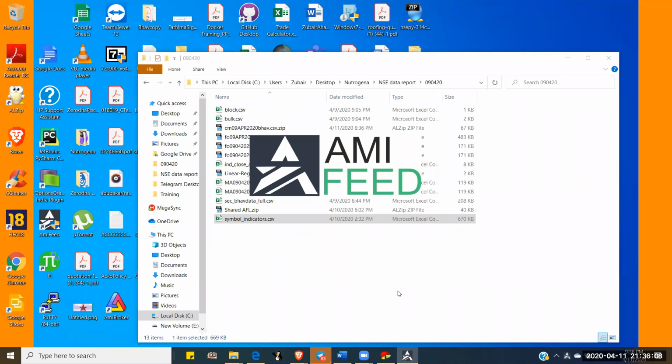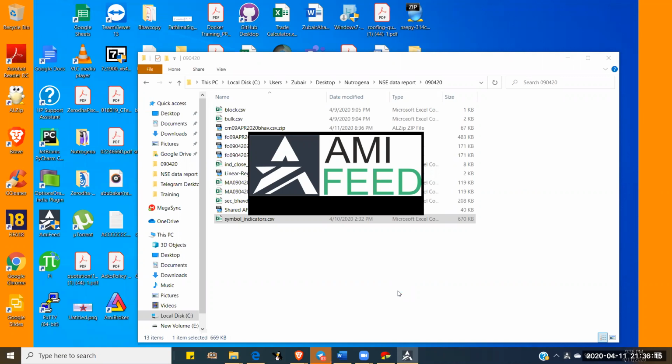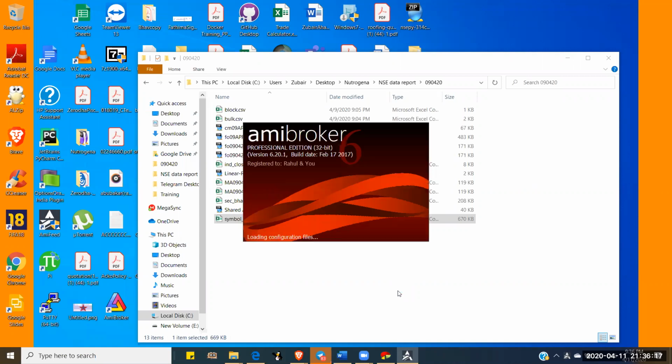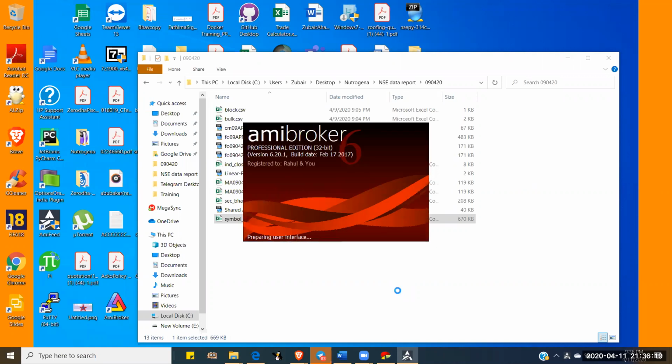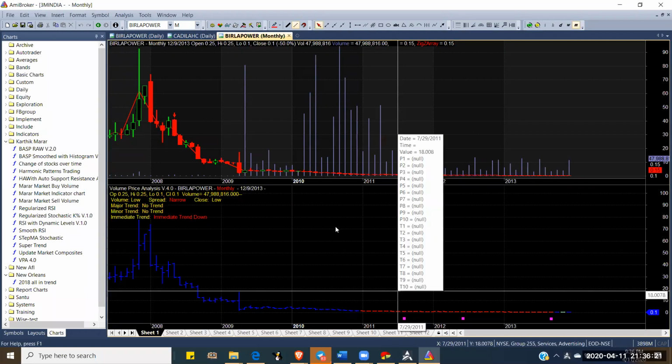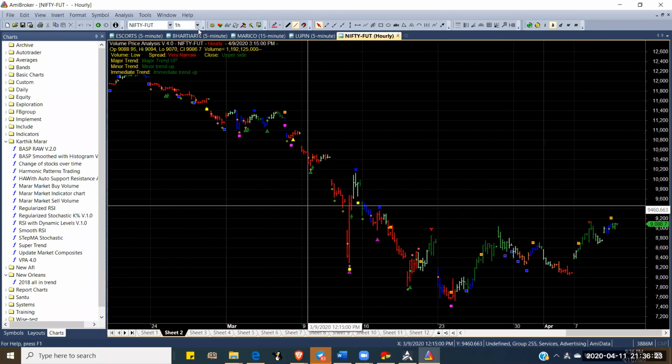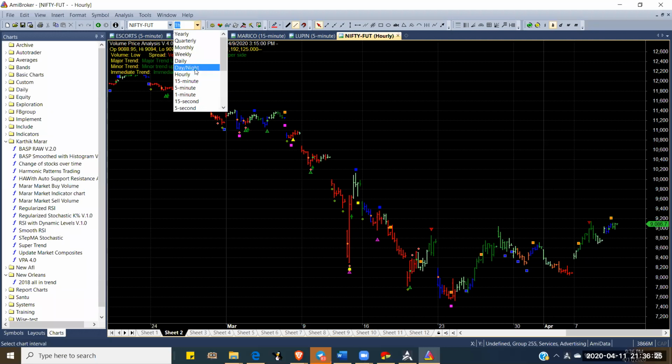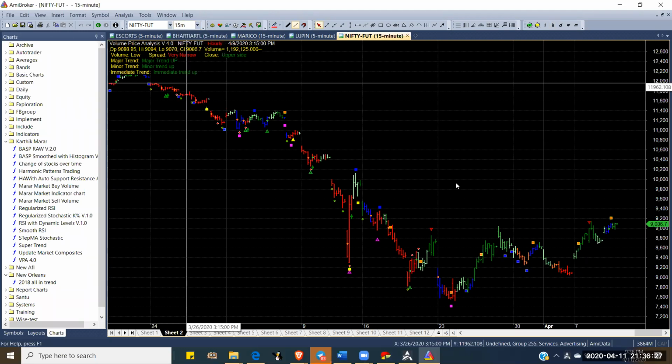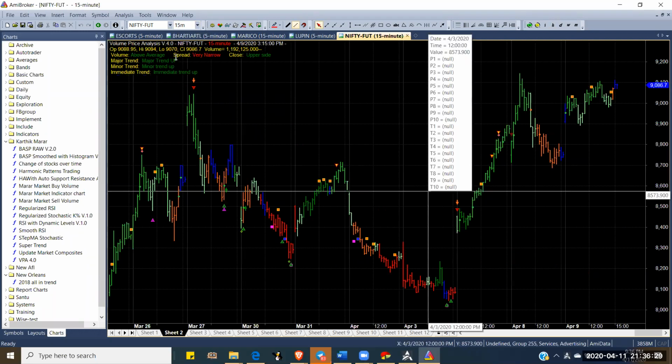I have just taken this AmiFeed for this lockdown. Before, I had not used it. I was only using EOD data. So here the 1 hour chart is there, and I can see the 15 minutes chart also in this Nifty future.